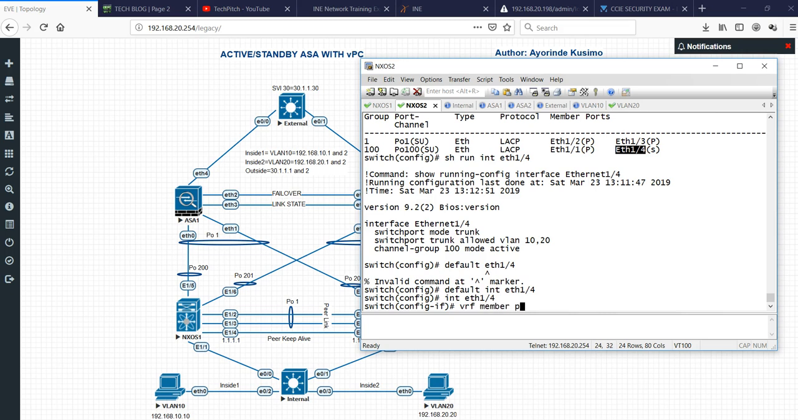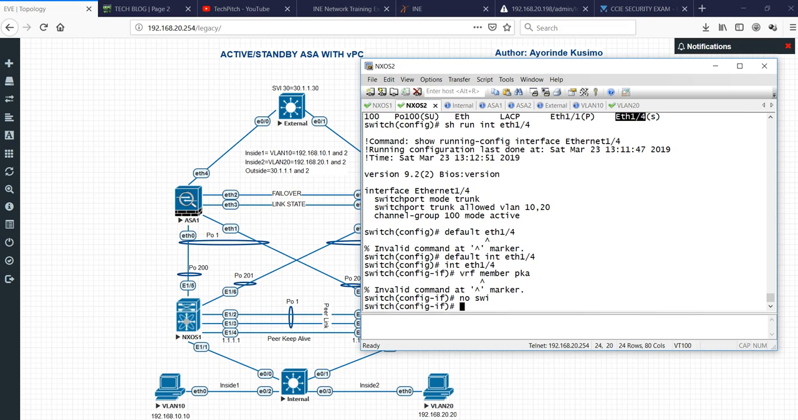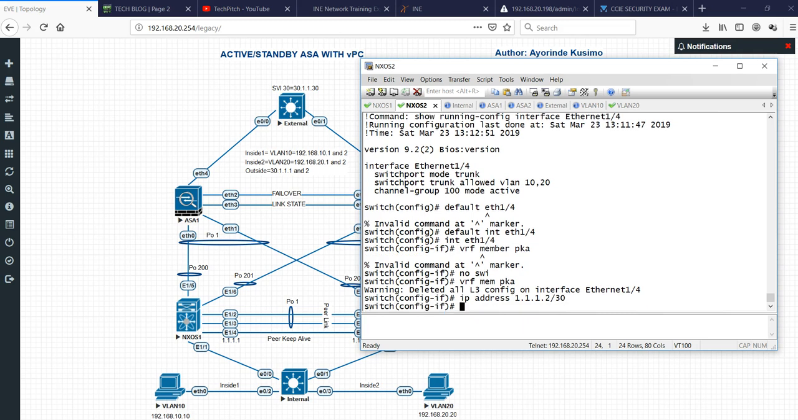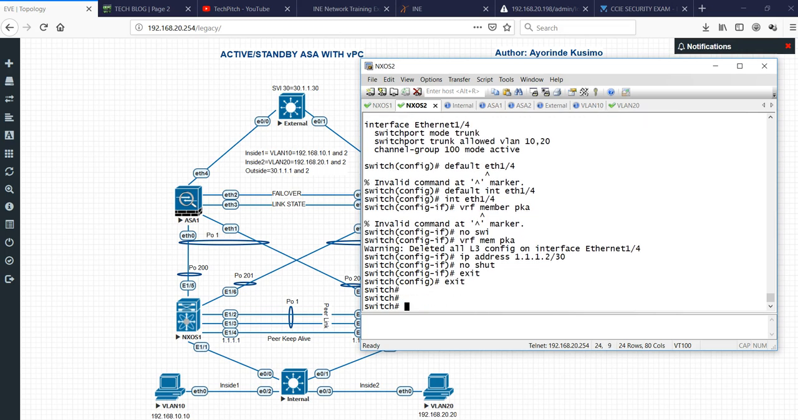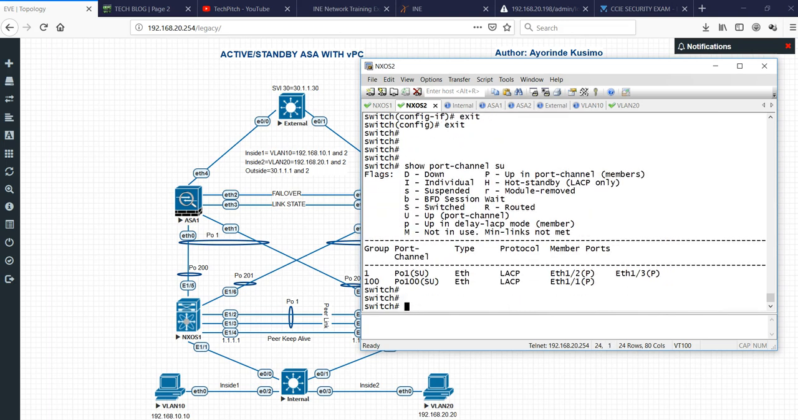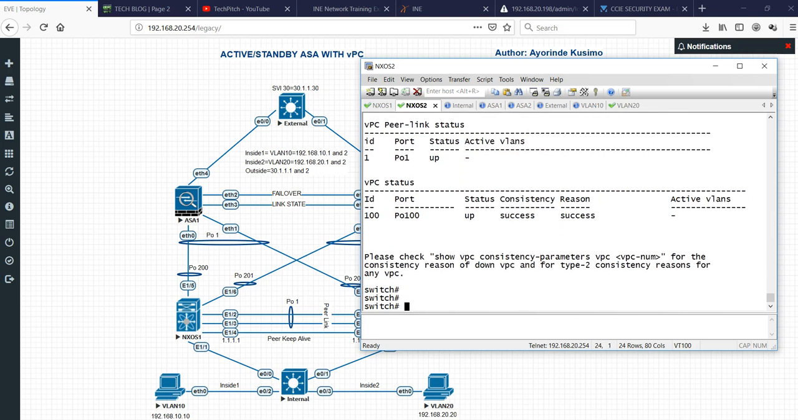Interface Ethernet 1/4, VRF member PKA. There should be no switchport. I should make it layer 3. VRF member PKA. Okay, IP address 111.1.1.2/30. Now do no shut. Show port channel summary. Okay, my vPC status should be all fine.